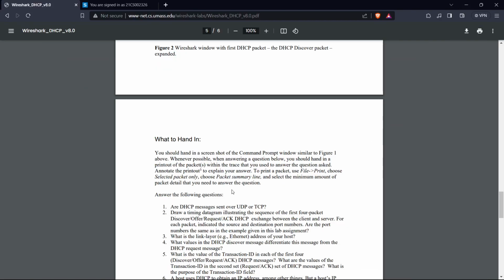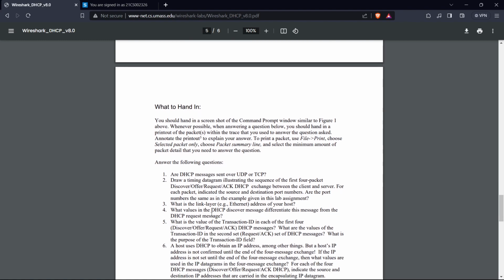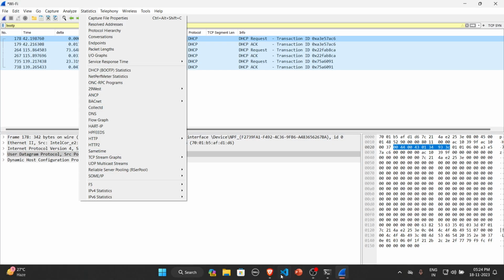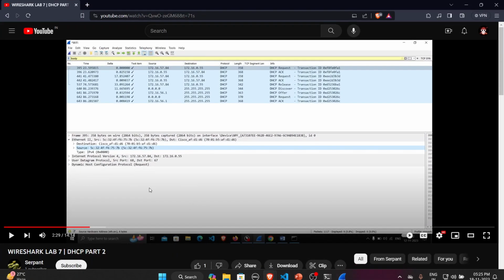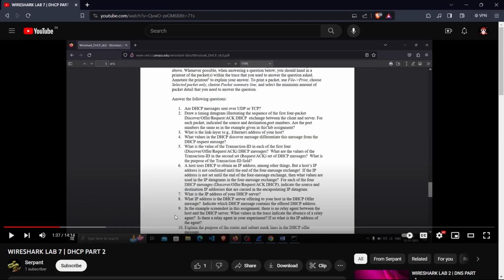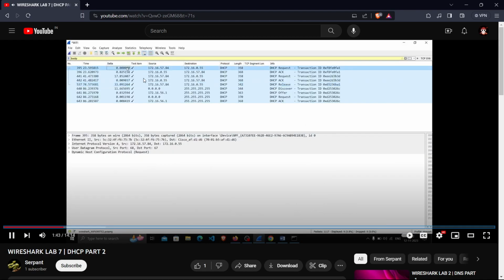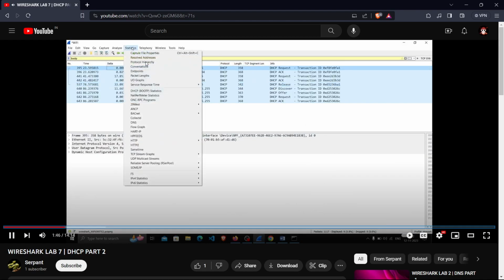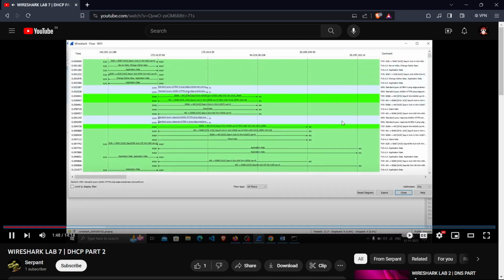Okay, second question. Draw a timing diagram illustrating the sequence of the first four packets between client and server. Are the port numbers the same as in the example given in the lab assignment? So for drawing the timing graph, we have to draw the flow graph.